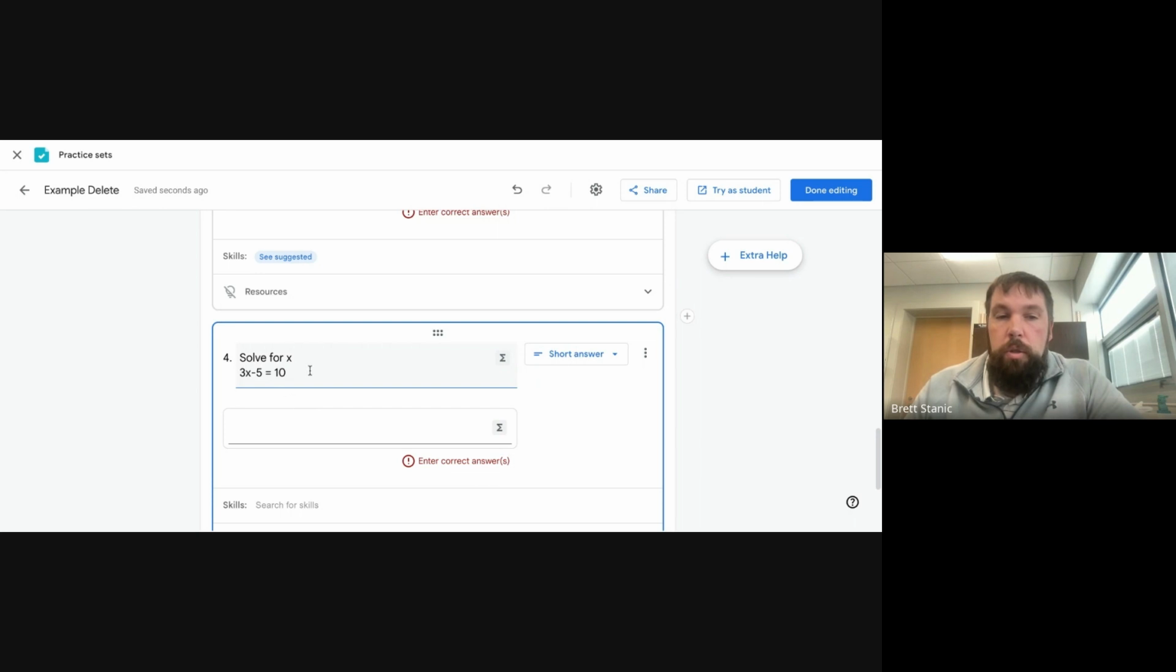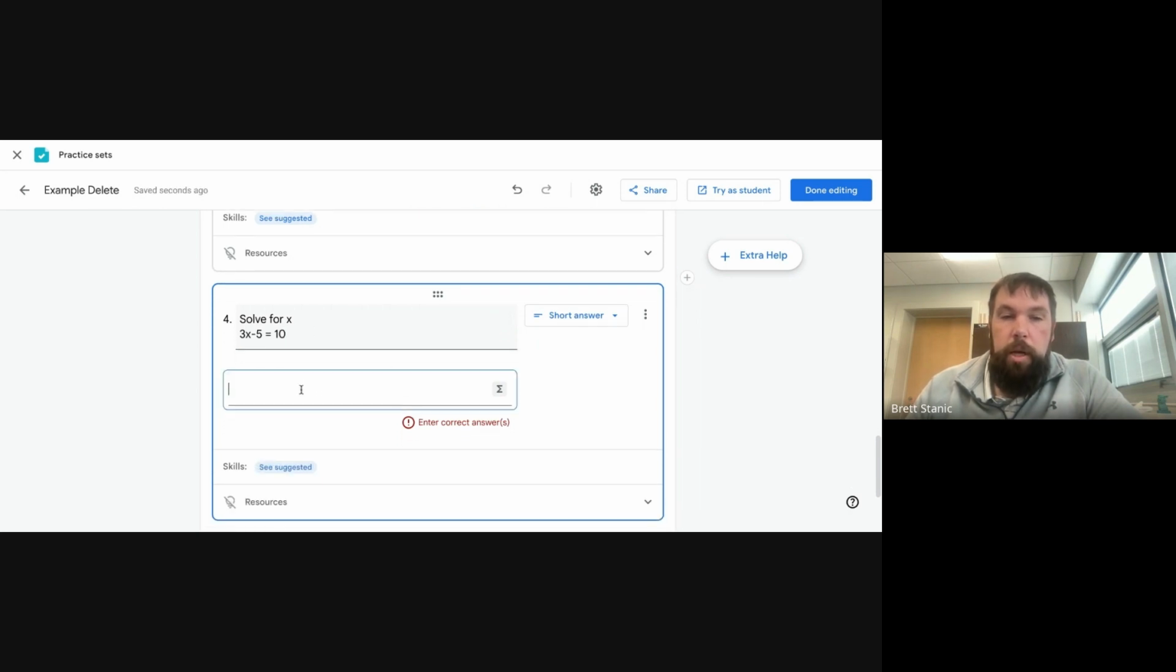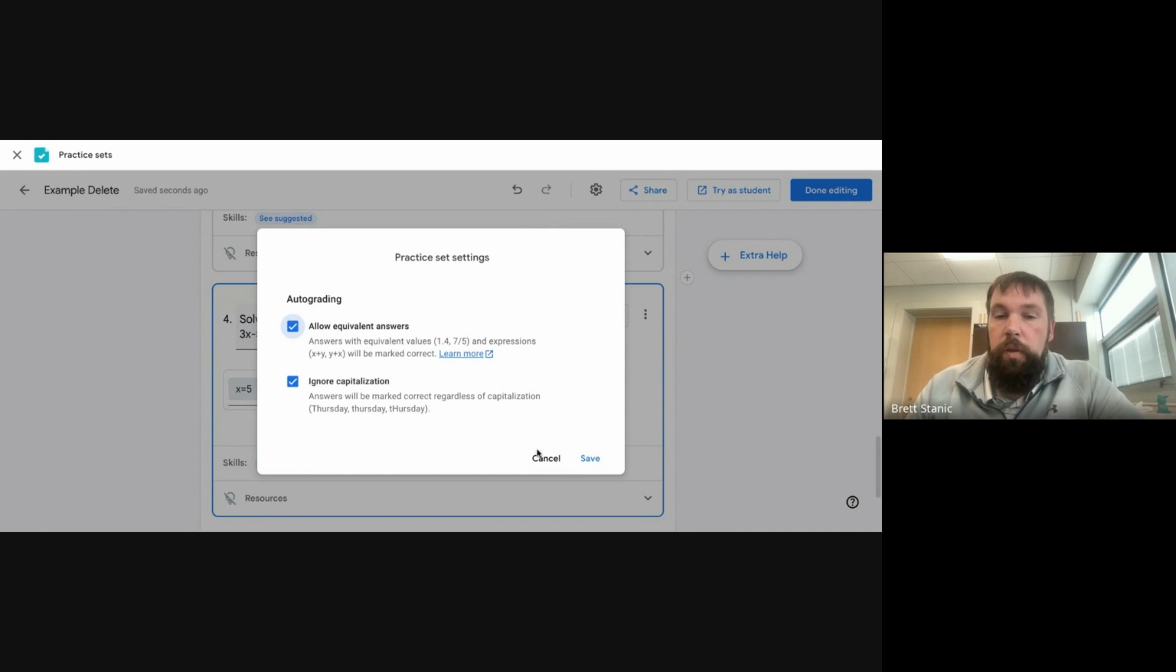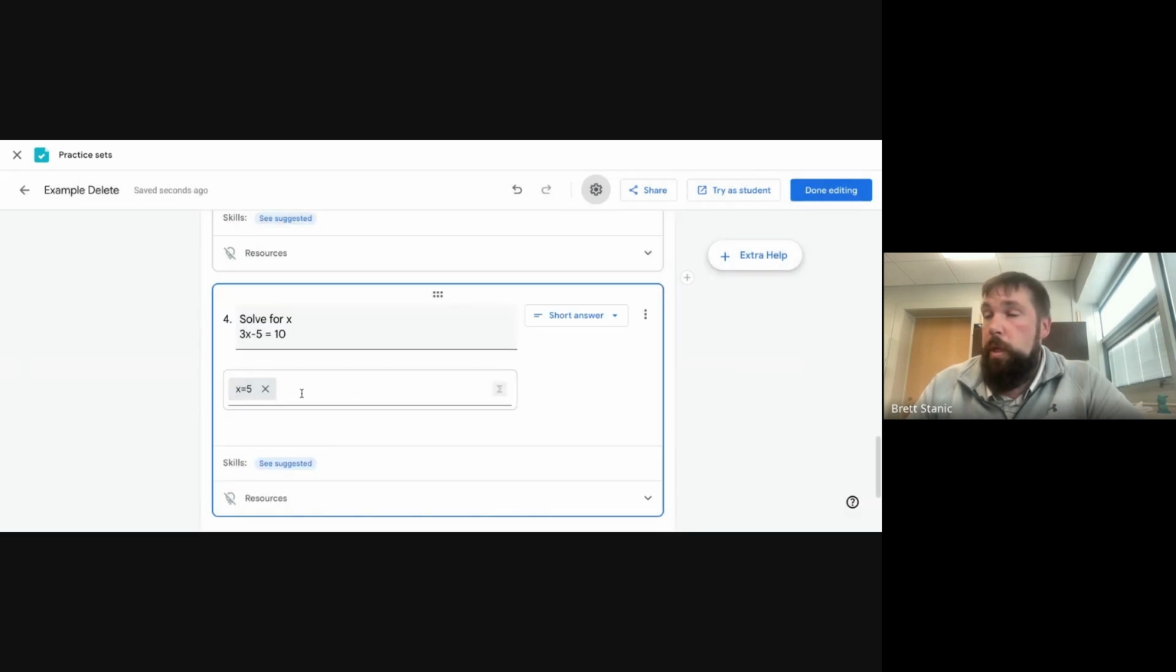So I want students to solve for x. Now what I want them to do is give me the correct answer. So we'll say x equals, let's see, that would be 5. So now I have my correct answer in there. I did choose for my settings, allow equivalent answers. So if the student puts in x equals 5.0, that's totally fine.